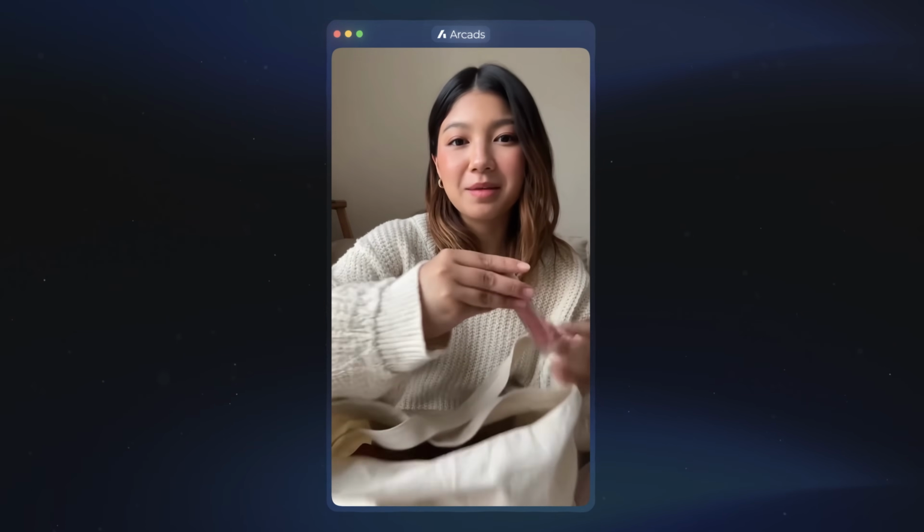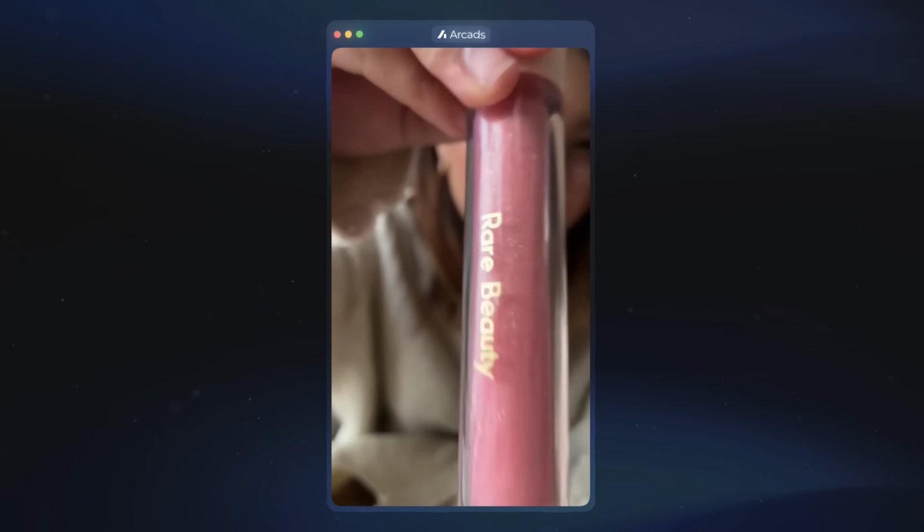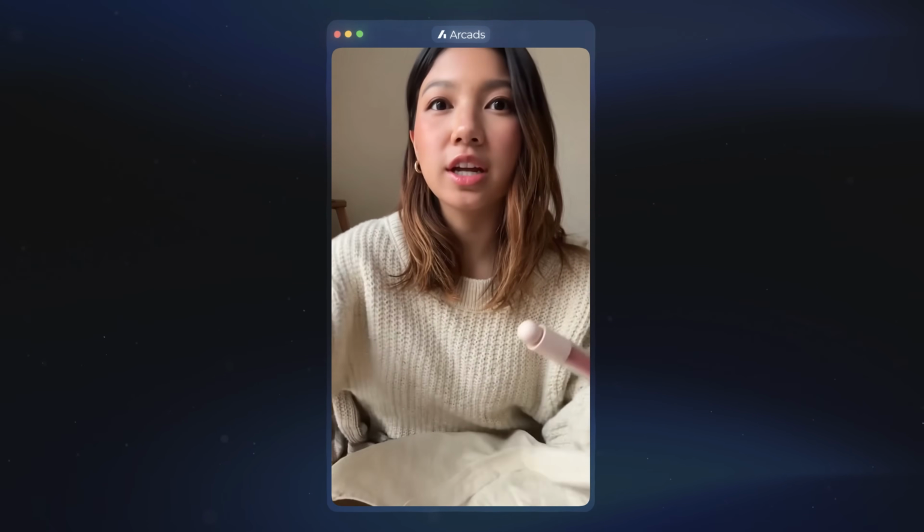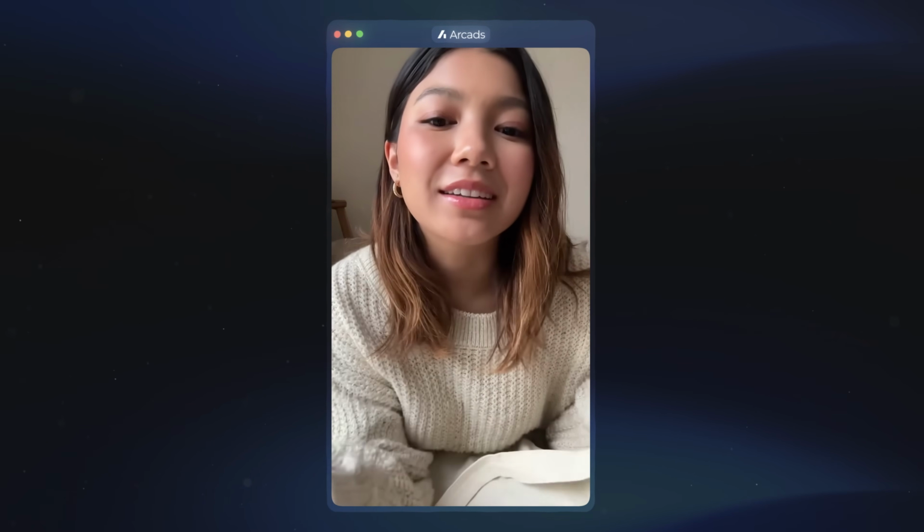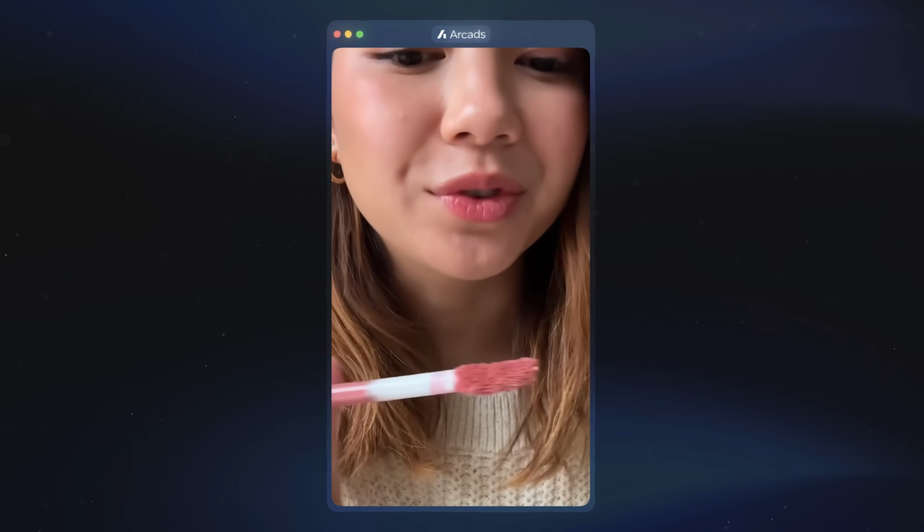Okay, a little what's in my bag moment. I always have this guy with me. It's the Rare Beauty Gloss in the shimmery pink shade. I love how simple the packaging is and the color is so pretty. It feels really smooth, not sticky at all.